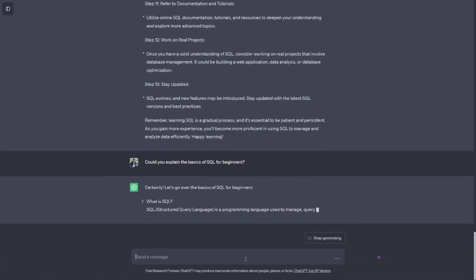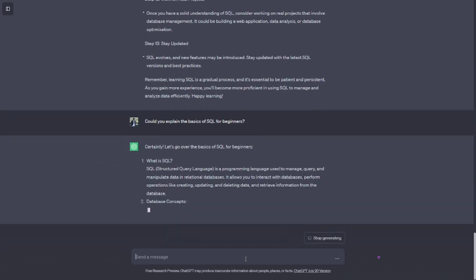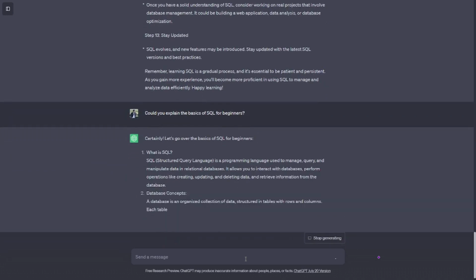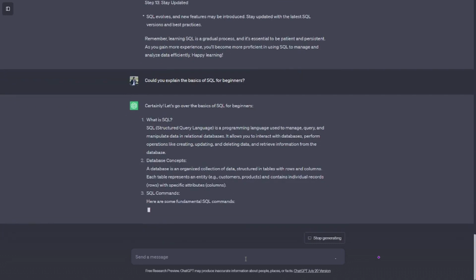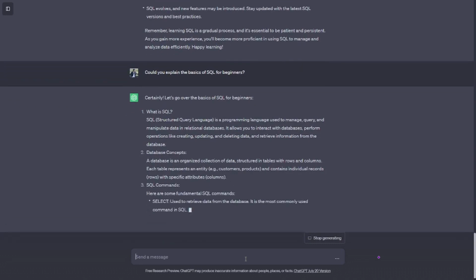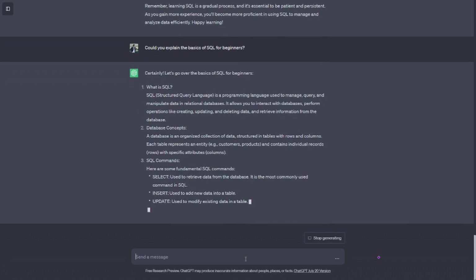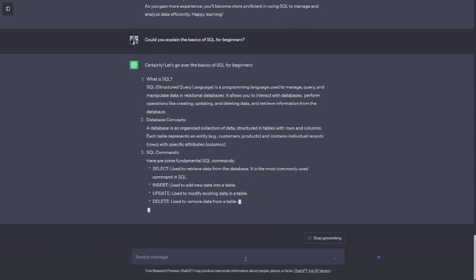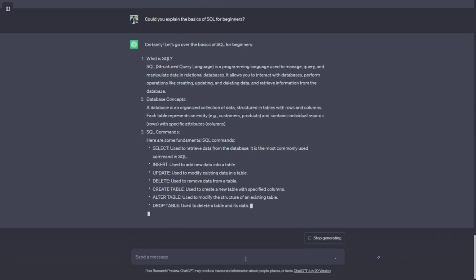SQL commands. Here are some fundamental SQL commands. Select, used to retrieve data from the database. It is the most commonly used command in SQL. Insert, used to add new data into a table. Update, used to modify existing data in a table. Delete, used to remove data from a table. Create table, used to create a new table with specified columns. Alter table, used to modify the structure of an existing table. Drop table, used to delete a table and its data.